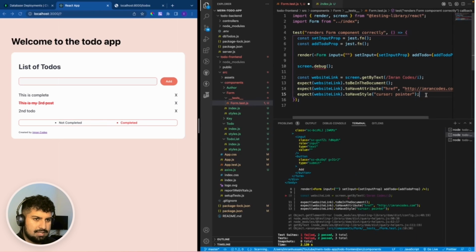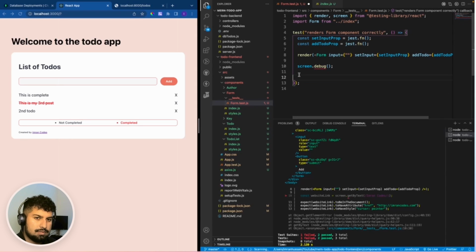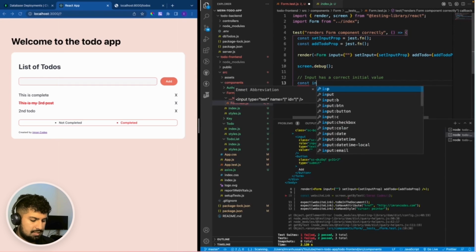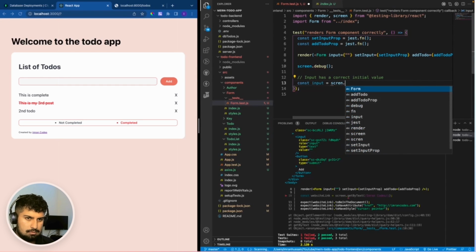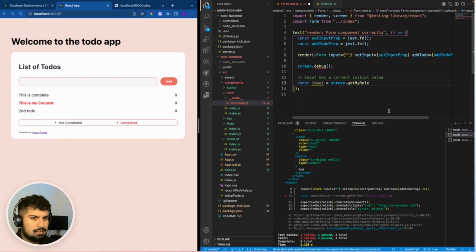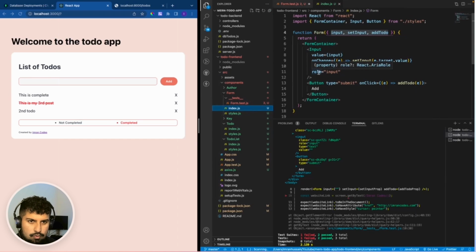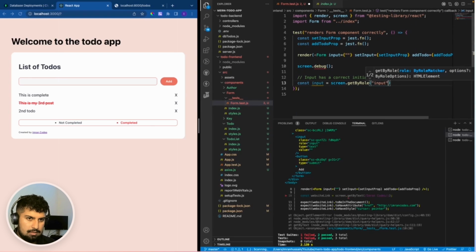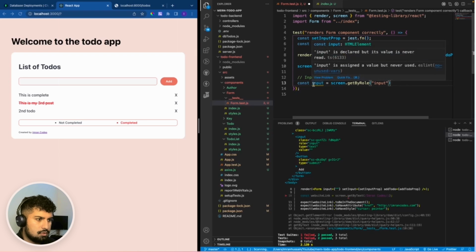So what I want to test is whether the input has a correct initial value. Essentially it should be empty. So now I'm going to get the input. So const input is equal to screen.getBy, and you have a lot of options here to choose from. I'm going to choose getByRole, because we defined that earlier. So the input role is input. So screen.getByRole of input, like so. Now we have access to the input.